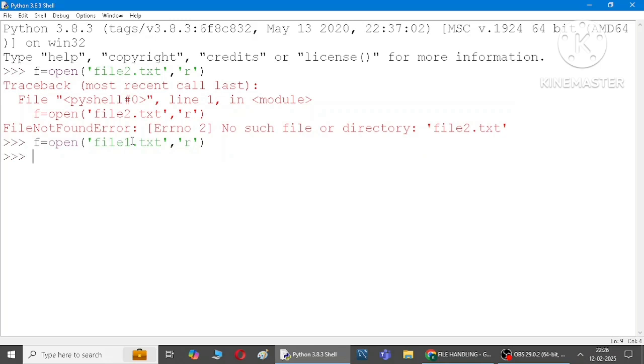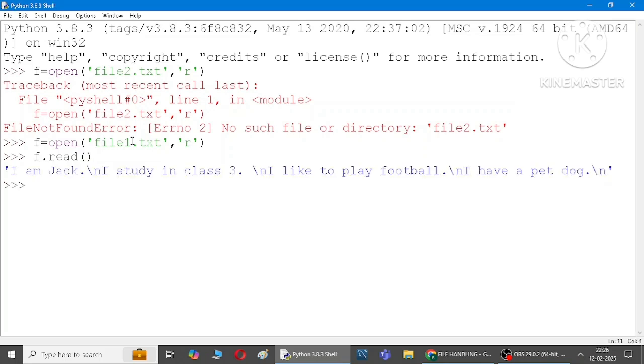So I have opened file1.txt, right? Now what should I do? f.read. What did I say? When I give f.read, it will read the entire content of the file. See what happened? There were 4 lines, right? So the entire content comes in a single string. From this string you can break and do whatever you want.